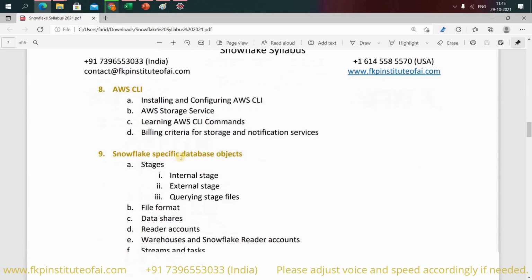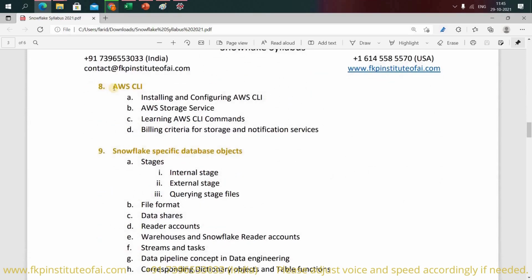And in the next chapter, we will be working with AWS CLI commands. Being a cloud data engineer, we should be thorough with CLI commands. So think that if your Snowflake is using Google Cloud infrastructure, then you should know GCP CLI commands.